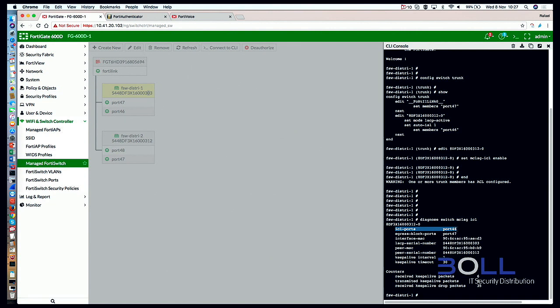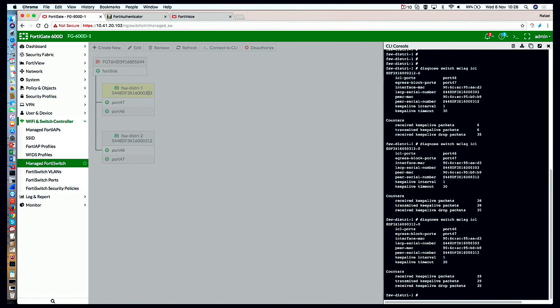So it will show the ICL ports, what is used to interconnect the two switches, and the egress block ports, which are the ports used for MCLAG connections. And then you have the serial number and the MAC addresses, right? And keep alives here you see in the bottom. And you have drop keep alives because I enabled first in the other one. So this one dropped some packets just to create the ICL, and then it's fine, right?